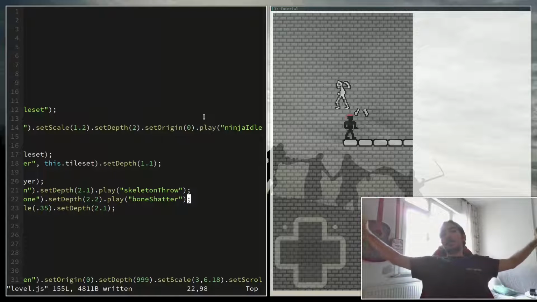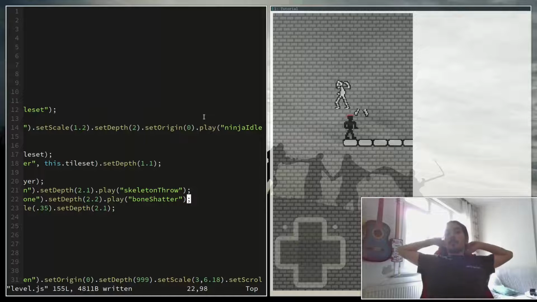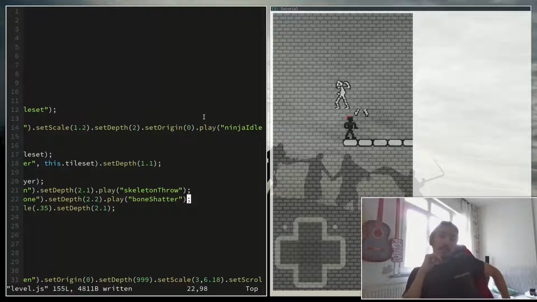And yeah, that's it for this episode. We just added the animations for our enemies, the skeletons, and on the next episode we will make them functioning. They will have a basic AI. They will probably randomly wander around on their platforms without falling down.